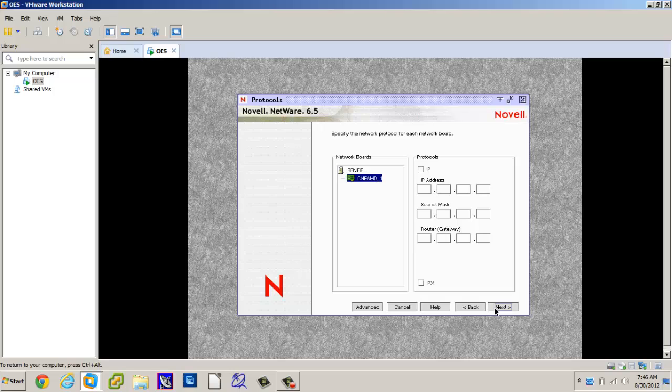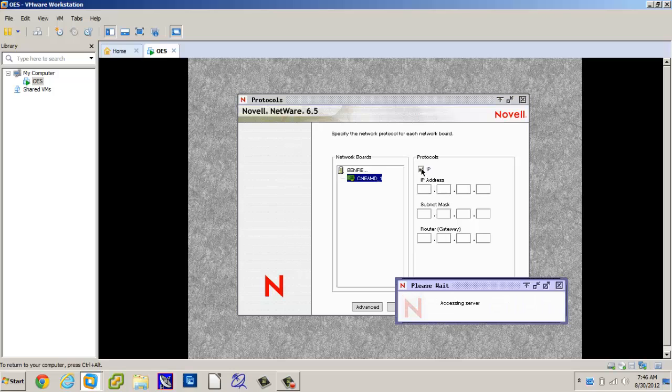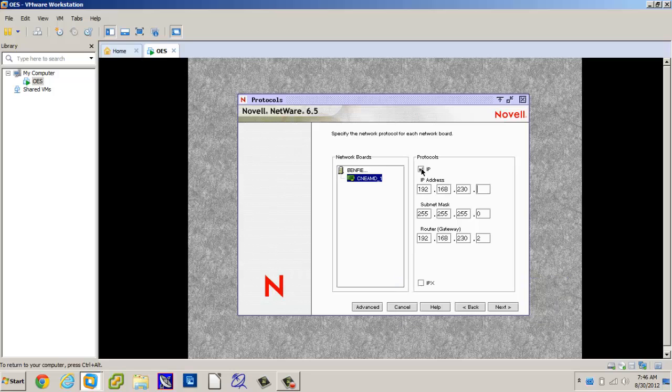It's going to ask for some IP addressing now. We are going to give it a static IP address. We do want to click on IP. And it's going to fill in a lot of information already because of the way we configured it. The address of the server is going to be 192.168.230 dot, and we're going to name all of our servers 10. So 192.168.230.10. The subnet mask is fine, and it automatically picked up the default gateway, and that's all configured in the VMware Workstation. Clicking Next.